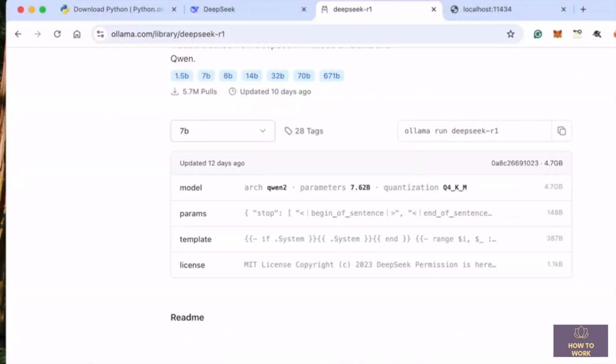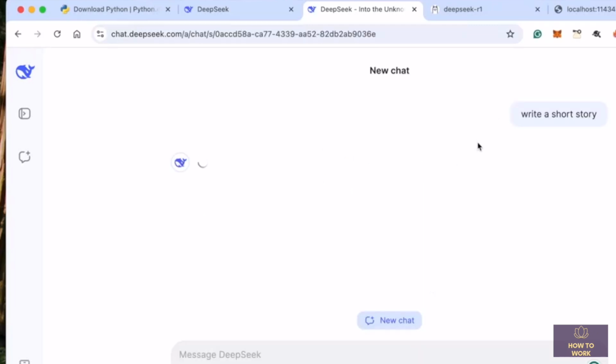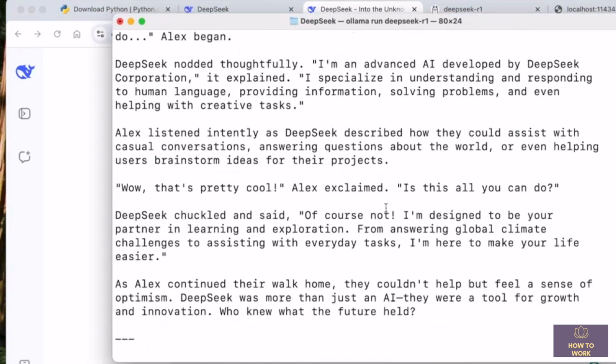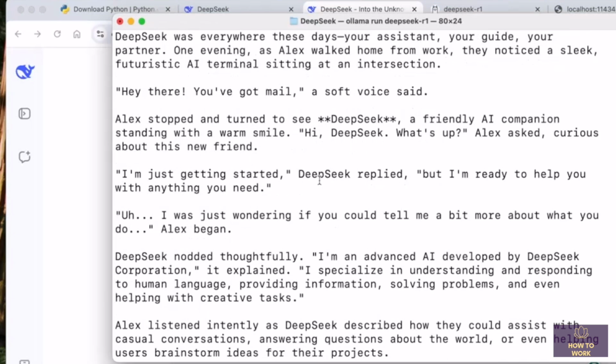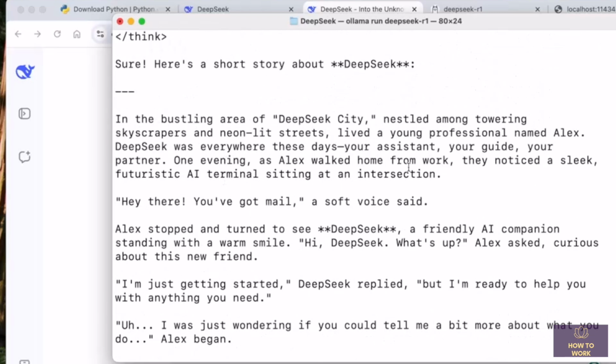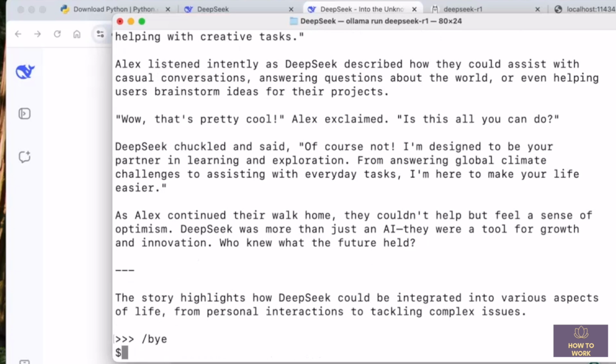It's similar to if you go here to DeepSeek and I say start now, and here I say write a short story, and it'll go ahead and think about it, and that's where it's thinking, and write a short story for me. Let me go back here, and as you can see, it thought about it, and it says sure, here's a short story about DeepSeek, and it said in a bustling area of DeepSeek city, and gave me that story. So there you go, that's what we have. I can just say /bye and close this, and congratulations, you have successfully installed DeepSeek AI locally, and it's available for you to run locally.